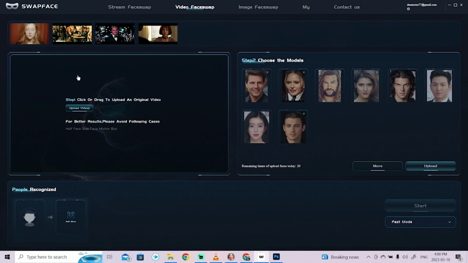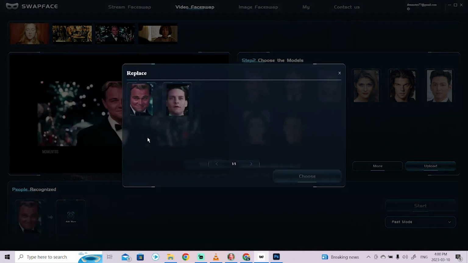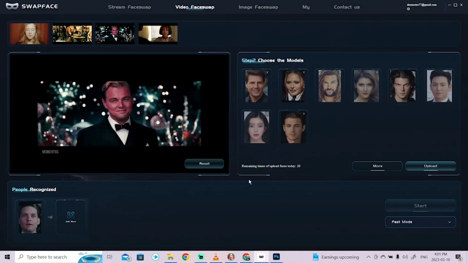Once you're logged in, you'll see a whole bunch of options like uploading your own video, which works great. But for this tutorial, I just want to show you really quickly how to do it, and then I'll let you guys play around with it later. So for this one, I'm going to select one of these pre-built ones. I'm going to click on the infamous Leonardo DiCaprio Great Gatsby thing going on here. When I do that, it allows me to pick a face to swap. Let's swap out Tobey Maguire. I'm going to click choose.